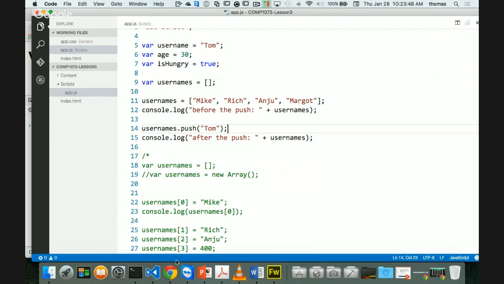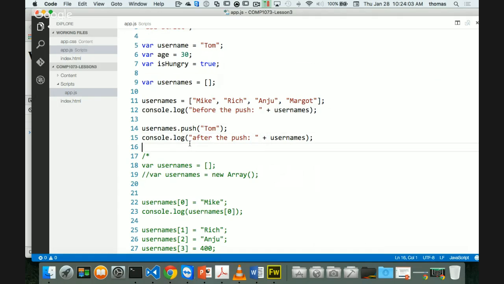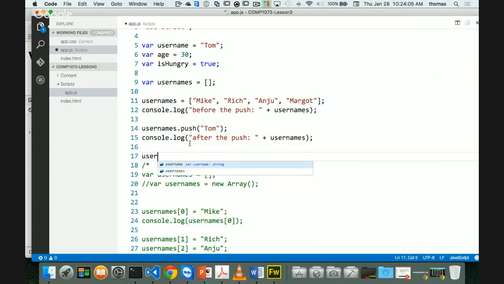All right, cool. So let's take a look and see what we've got. So I refresh, and I say before the push, my values are Mike, Rich, Andrew, and Margot. After the push, my values are Mike, Rich, Andrew, Margot, and Tom, right? And let's do a pop, just one more example, right? So we're going to pop, and we'll say usernames pop, right? Now notice I could do it just like this, usernames pop, and I don't have to assign it anywhere, but I could.